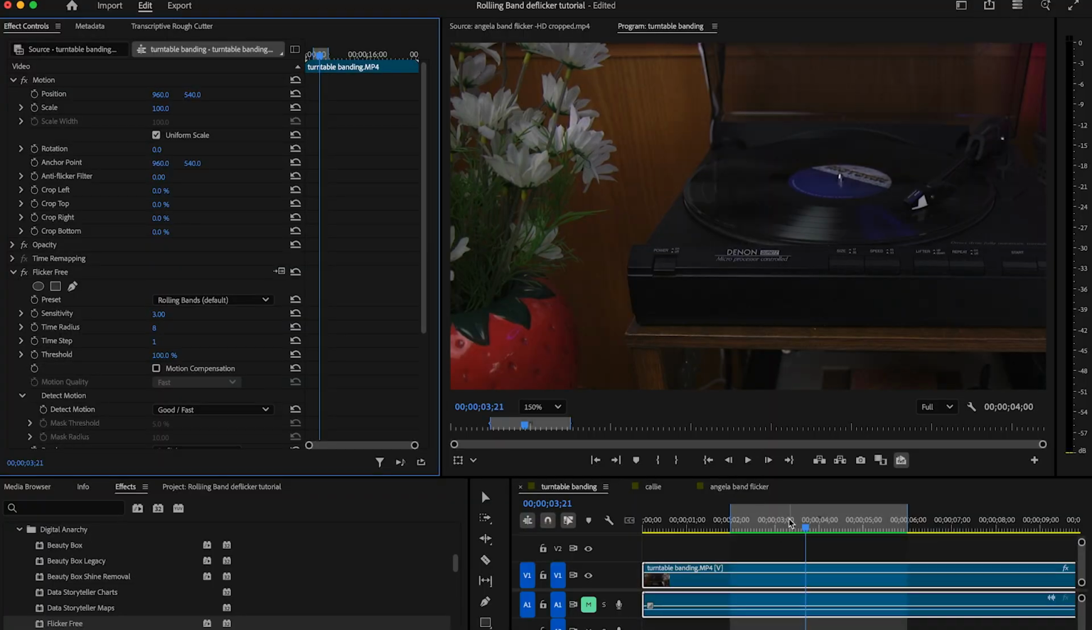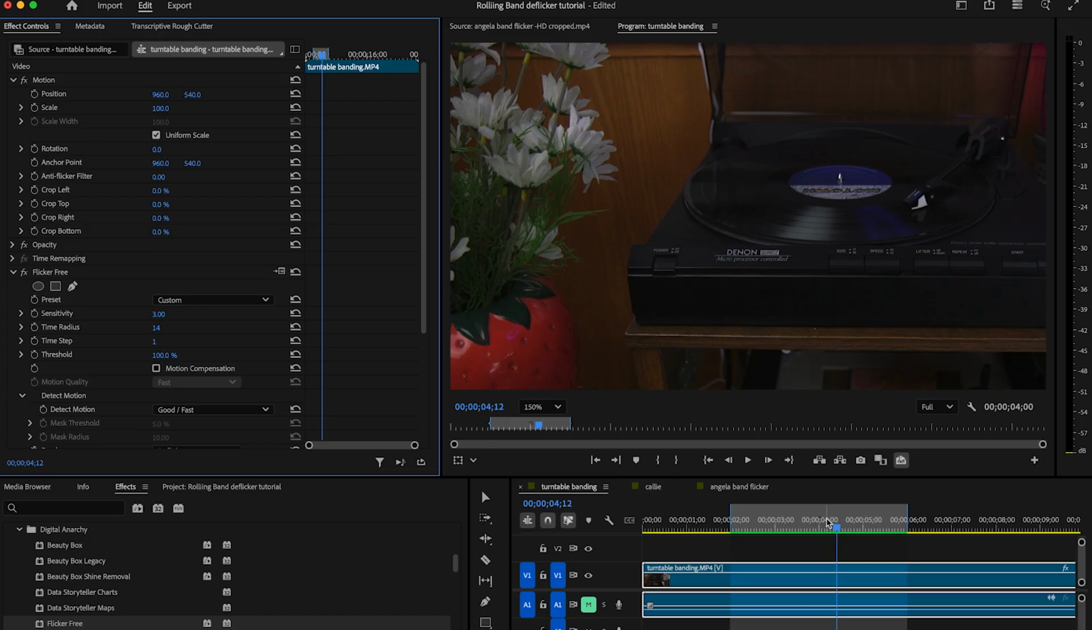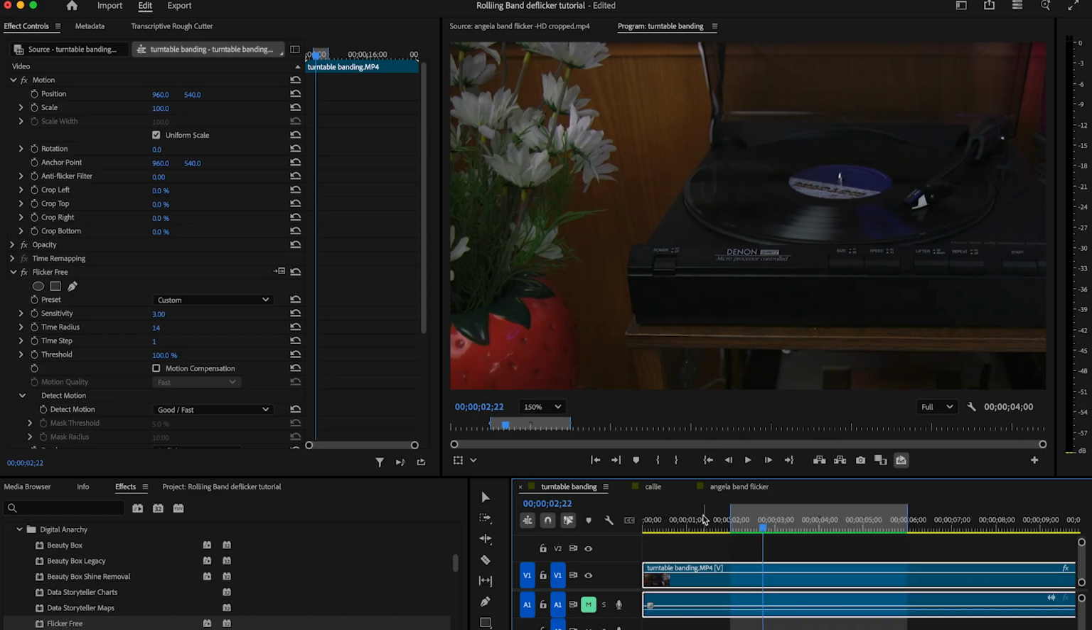The thing to know about this is that these bands are happening over a longer time frame. So in the previous example, we had time radius set to 8, as we do here, and it worked fine. But since these are slower, we want a higher time radius. So we're going to click on time radius, set this to 14, play that back. Looks better, but there are still some bands there, which again, you might not be able to see, but I can see them. And so the solution here is to look at an even longer time range, and you do that by setting time step to 2.